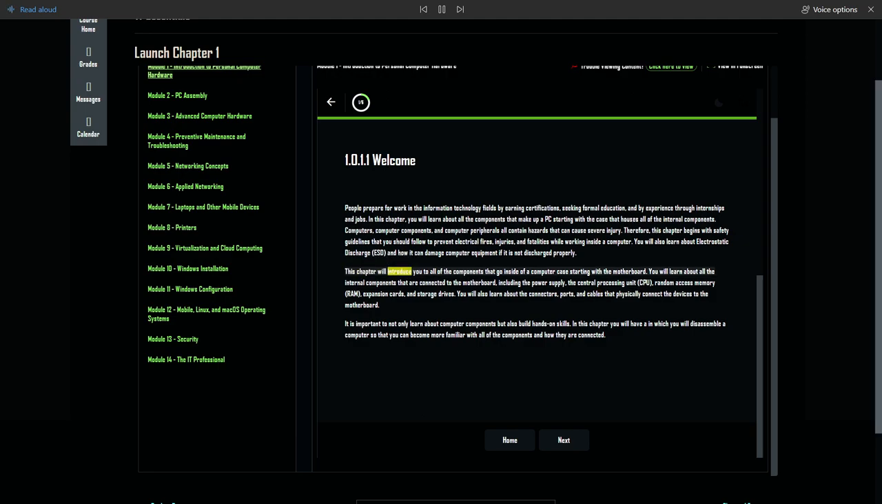This chapter will introduce you to all of the components that go inside of a computer case, starting with the motherboard. You will learn about all the internal components that are connected to the motherboard, including the power supply, the central processing unit, CPU, random access memory, RAM, expansion cards, and storage drives. You will also learn about the connectors, ports, and cables that physically connect the devices to the motherboard.